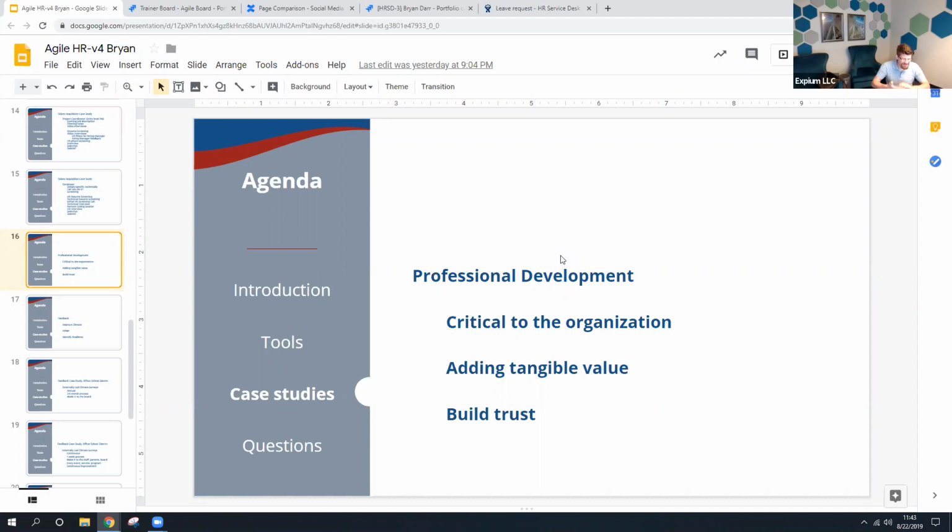It also keeps people interested and excited in their work. Nobody wants to plateau. Once they plateau, they start looking for something new, and we want to keep them here because we all know the cost of hiring someone new. So professional development for us is really critical to our organization. It adds tangible value to the organization, and it builds internal trust, which then reinforces the organization. It also reinforces the culture.